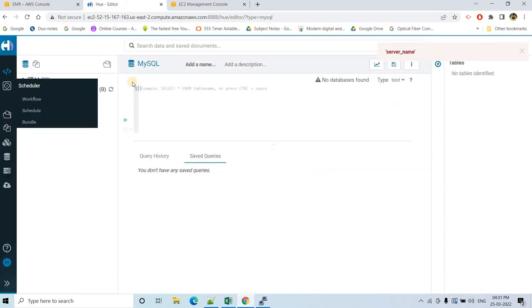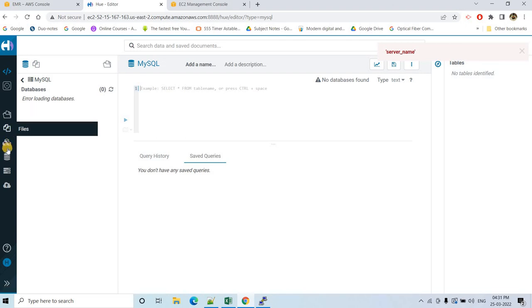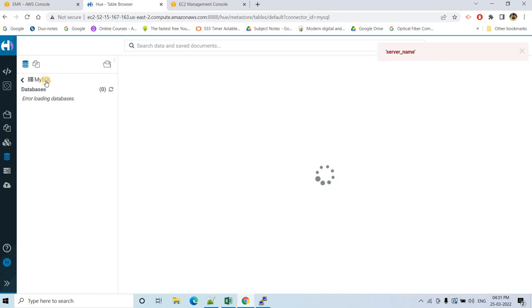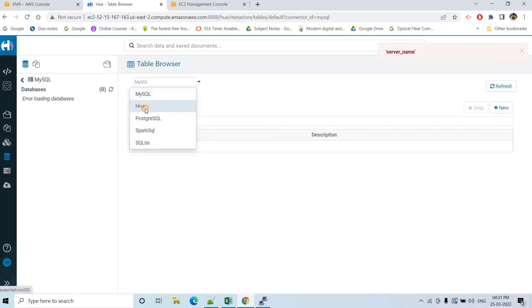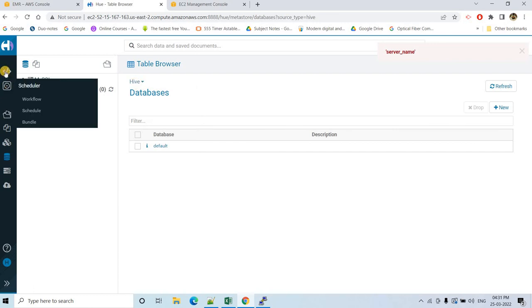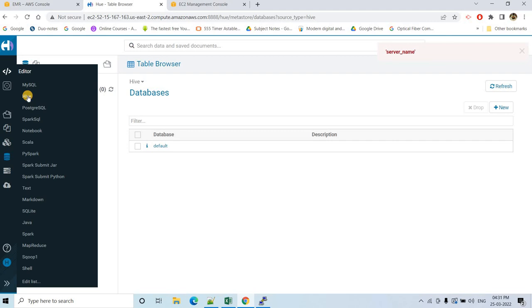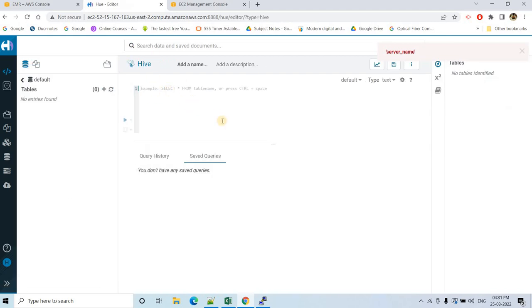Currently it is in MySQL, so if required I can change this one, not at all a problem. If I go to the table section, currently it is MySQL as you can see, but here I can choose Hive. Okay, and then I can work with Hive also, no problem. If you go to the editor section, Hive is there, right? So you can easily change that to Hive.